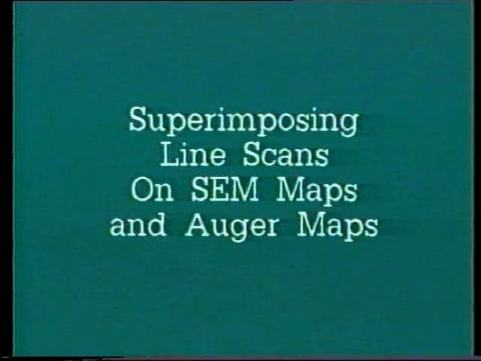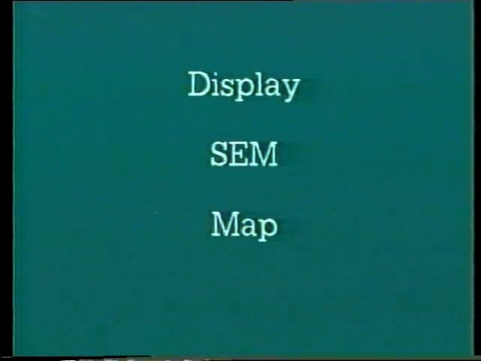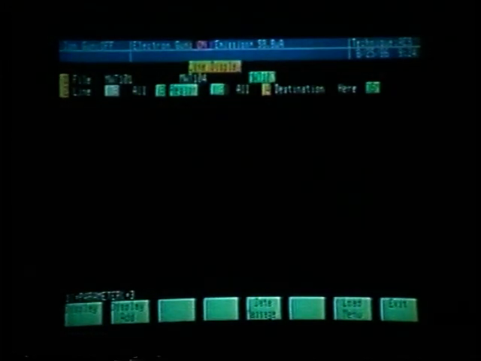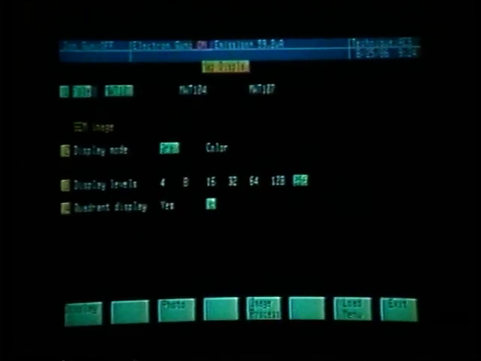Going back to the terminal, we see that in the file we have included MWT101, which is our SEM map, and MWT104, which is our Auger maps. What I would first like to do is look at the SEM map. So we will use function key number 1 and toggle from file MWT107 to MWT101. We now want to enter. That will enter the map display mode.